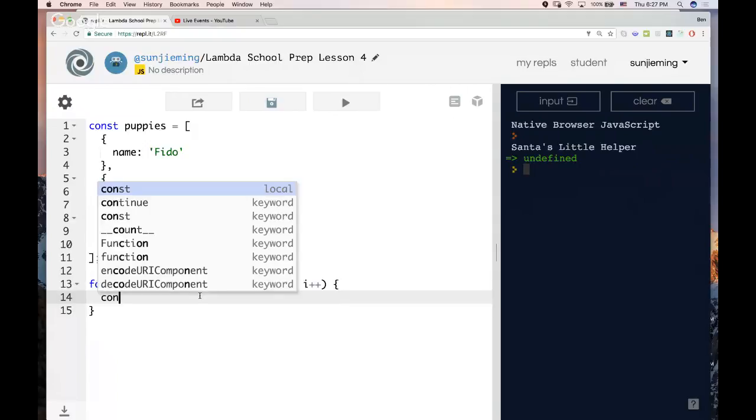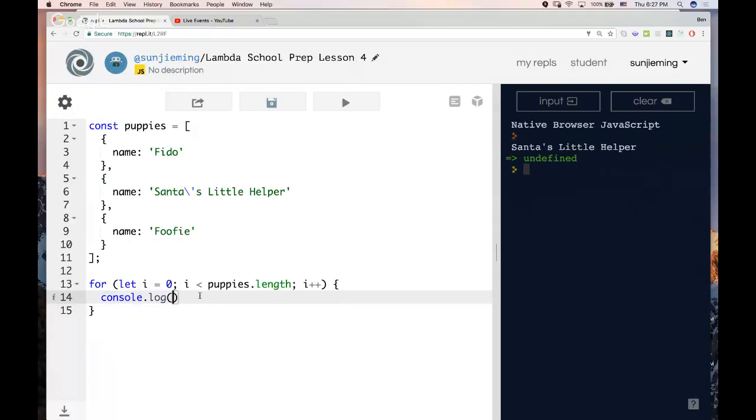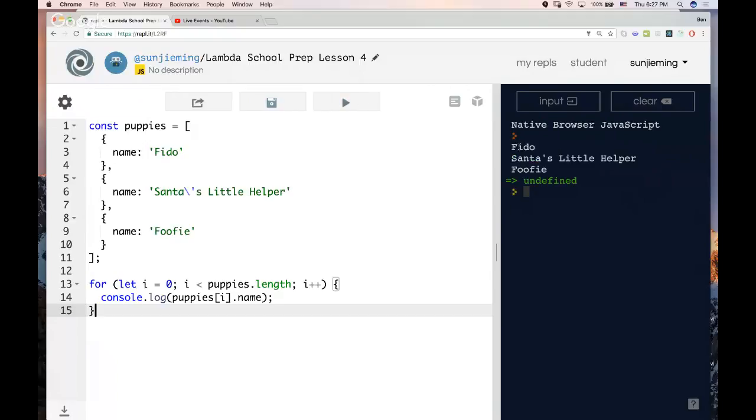All right, so then now let's do console.log. Let's say puppies at index i, .name. Run that out, Fido, Santa's little helper, and Foofy. Okay, so those all print out.